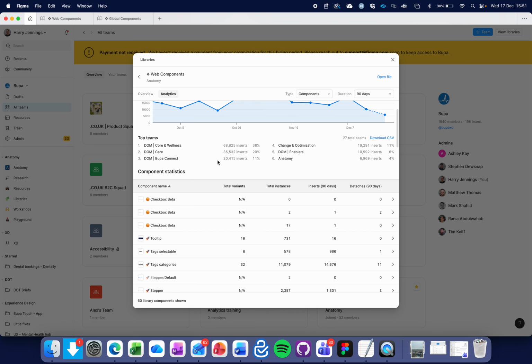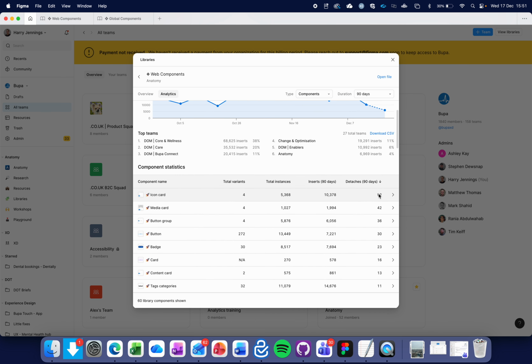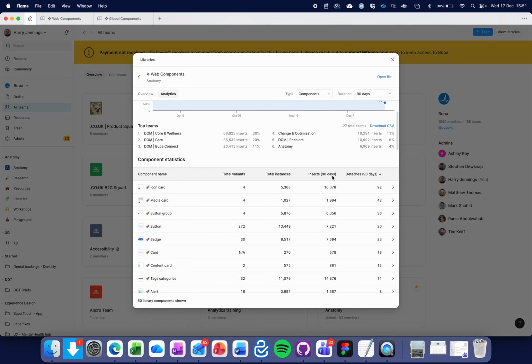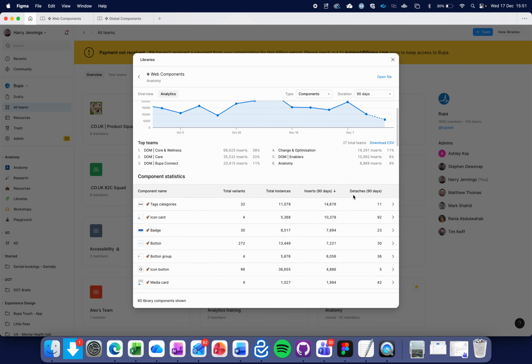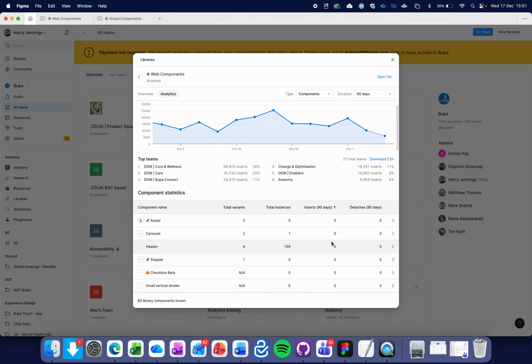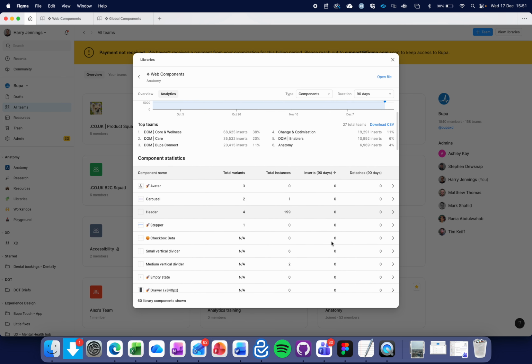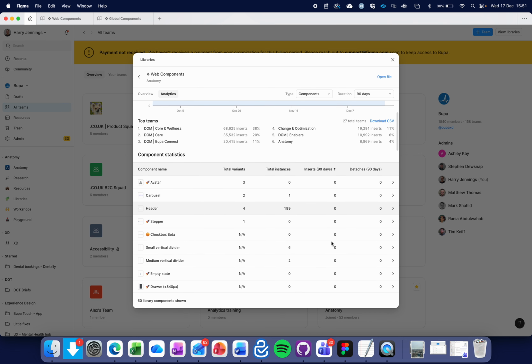You can then do something like, for example, look at how many detaches you've got on each component. Then you can start to maybe focus and work on those. Or you can look at the inserts on each component, most showing which components are the most important to be getting right, basically, but maybe more importantly, least showing which components are actually not being used, because these are ones you can start to cut out of the system, start to simplify it a bit.